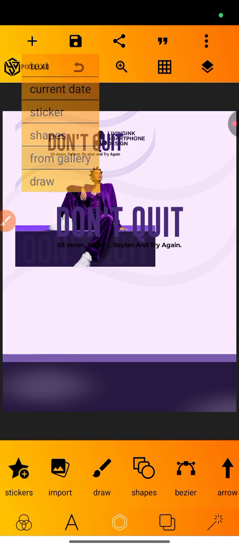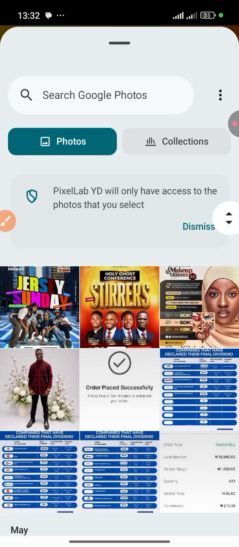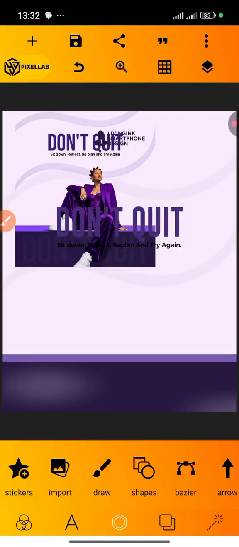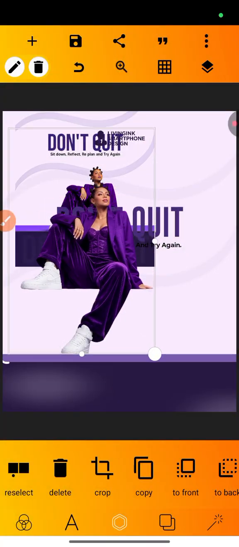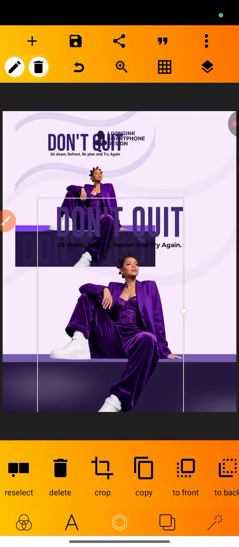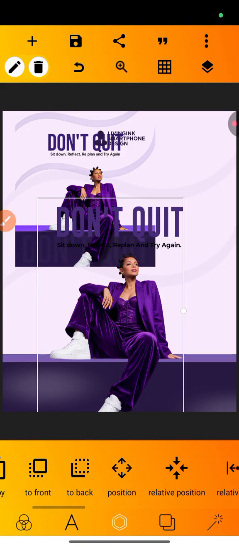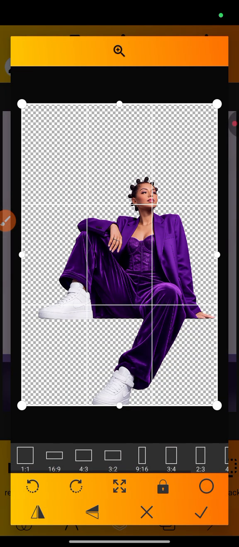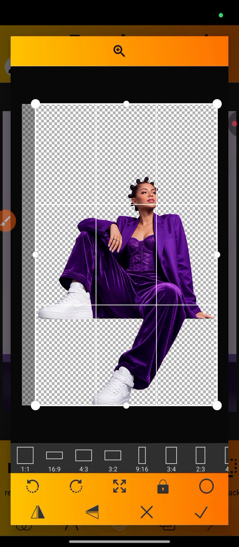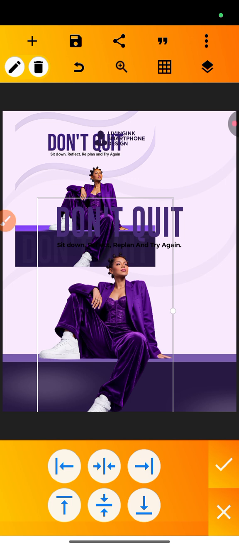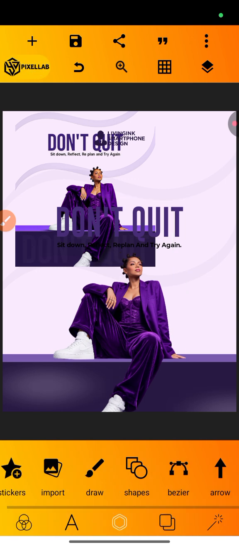Now, let's import the lady sitting on the fence or sitting on the block. You see, she fits in perfectly. So let's crop it a bit to reduce this space here. Let's make sure there's equal space on the right. Okay, then you can centralize it. Yeah.